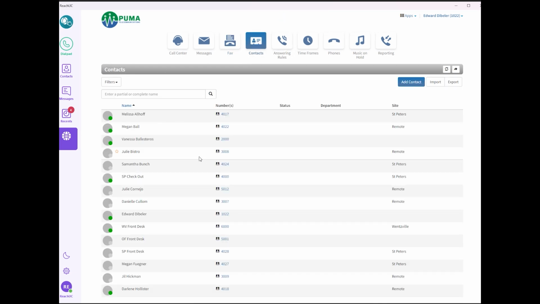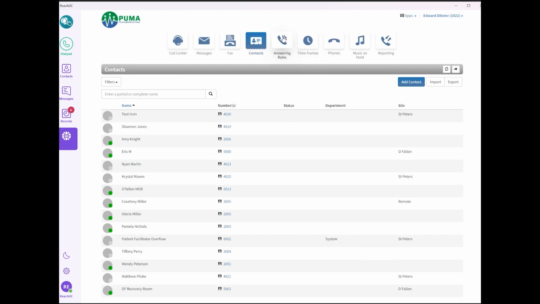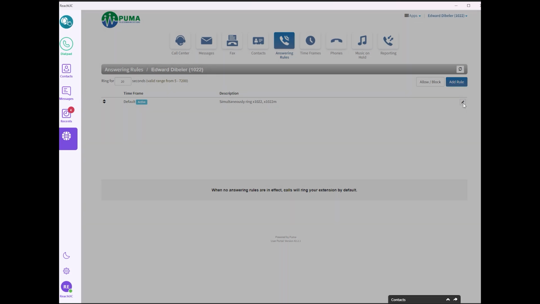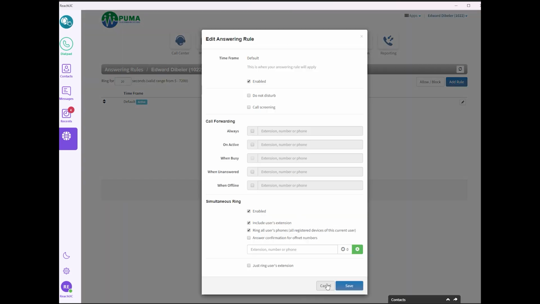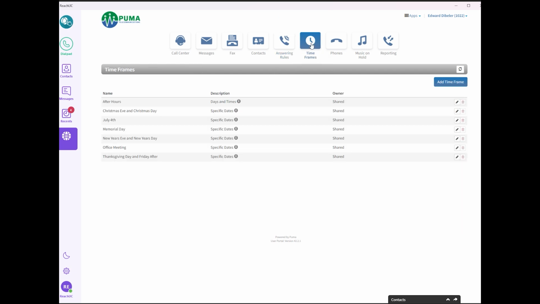Contacts. All of the contacts for your organization will be displayed here. Answering rules. Your current answering rules, and you can edit them as well. Please see the documentation for more information on making changes there. Time frames. May or may not have access to these, but these will show the different holidays that we have set to turn the queues on and off.